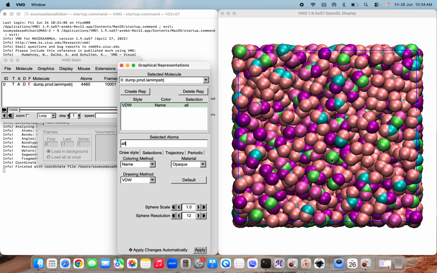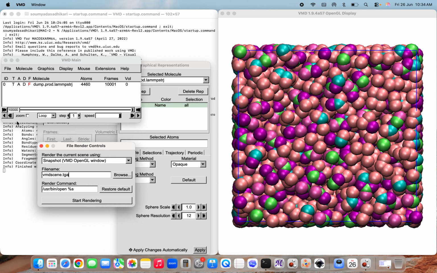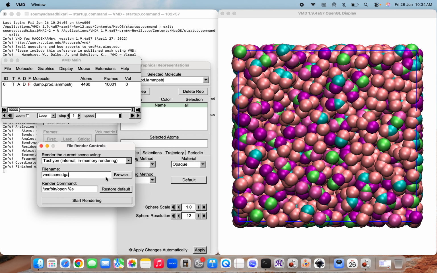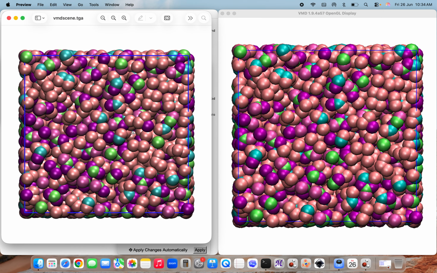You can take the snapshot for that, or you can simply go here and try to render, and you can use your internal memory for a better visualization. Now you can start rendering, and this is what we have simply rendered.